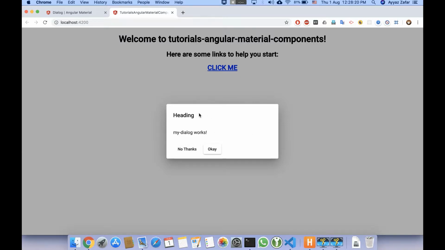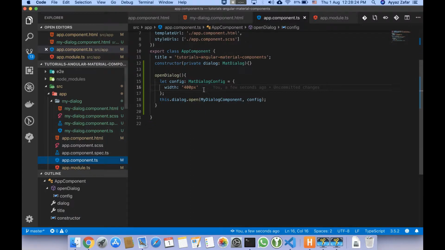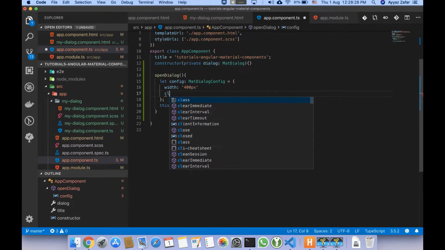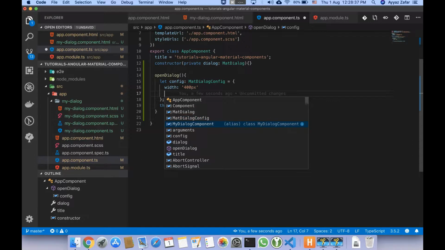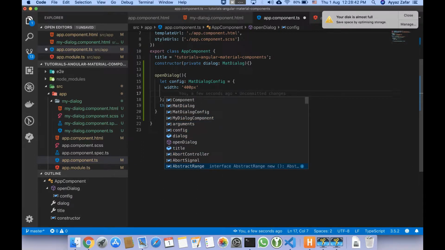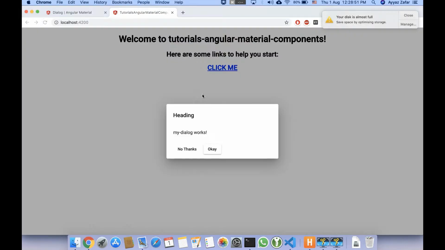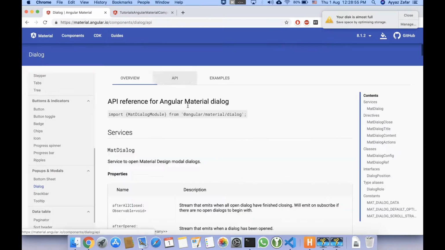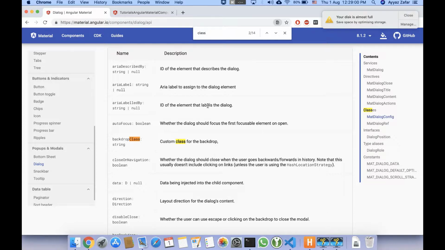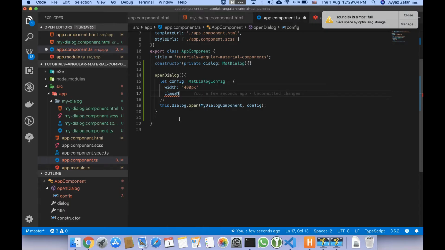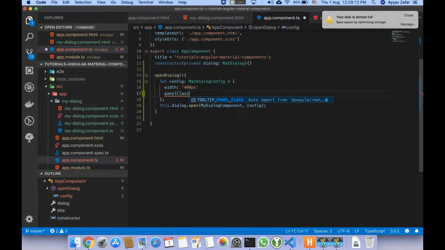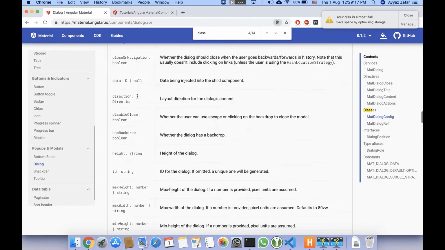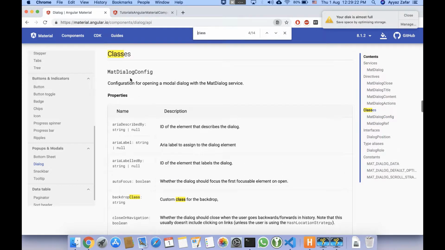So what else? You can experiment with many things. For example, you can also add a class to your dialog. For example, this, the main dialog config arguments. Okay, let's check how to add a class, because you can add a class. Panel class, I think its name is panel class. Should work.